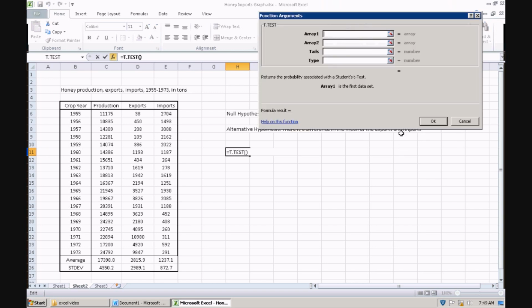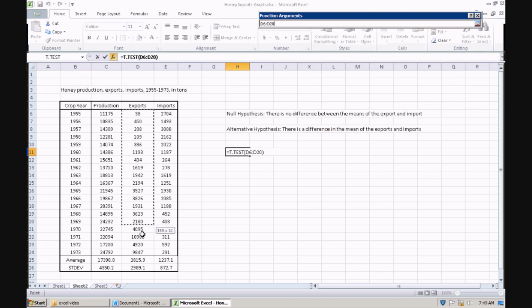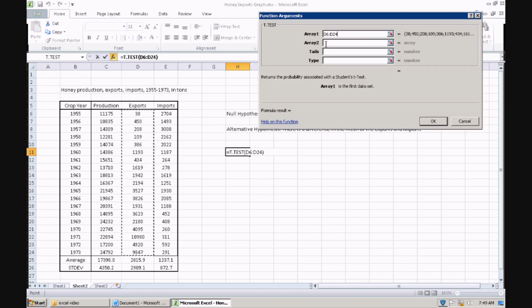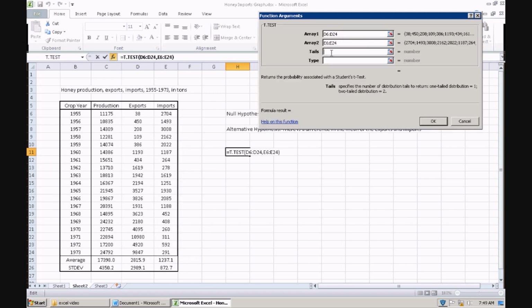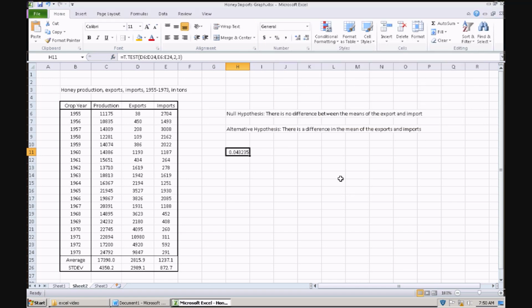Okay, so t-test, array 1, array 2, comparison, two-tailed test, and a type 3, and yes, I thought that was the case. Okay, so the number that we get is 0.04.